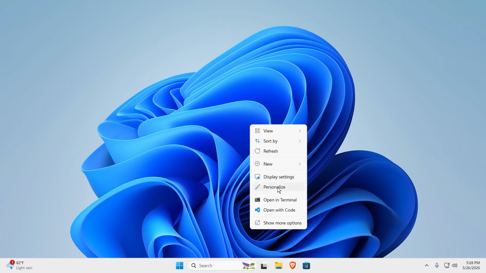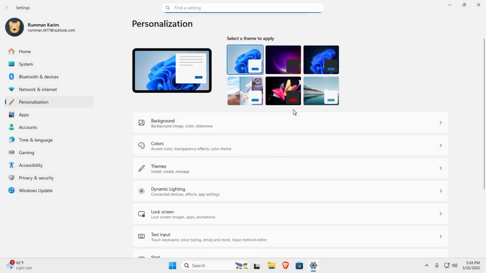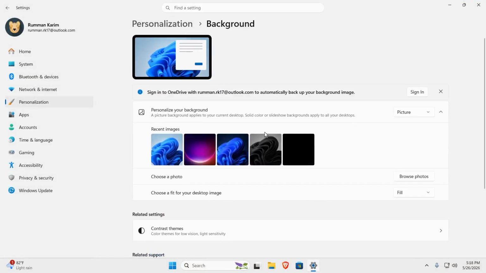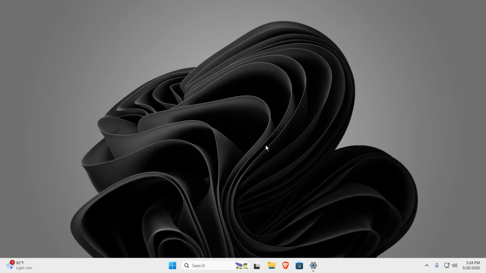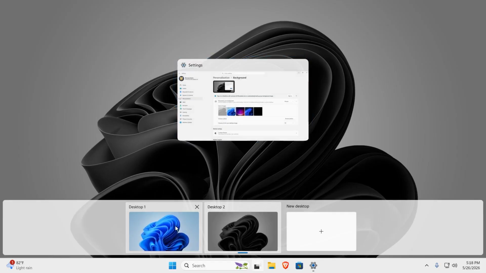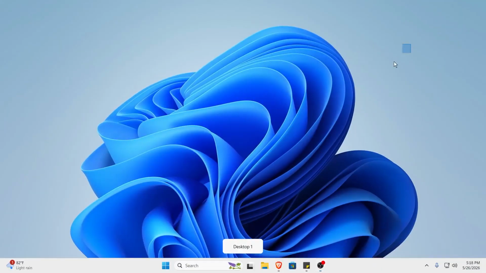And if I want, I can go to Personalize and change the wallpaper in here. So go to Background and change it to anything. And as you can see, the wallpaper for this desktop is different. And if I go back to my original desktop, as you can see, it's different.